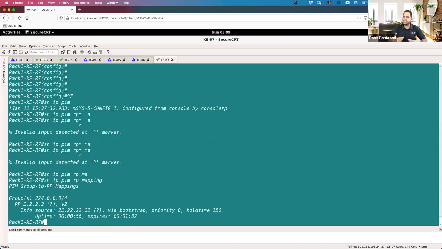So this is basically multicast basics. Obviously, there's a lot more that you can do with multicast, but this is something that you should know. And this is the basics.